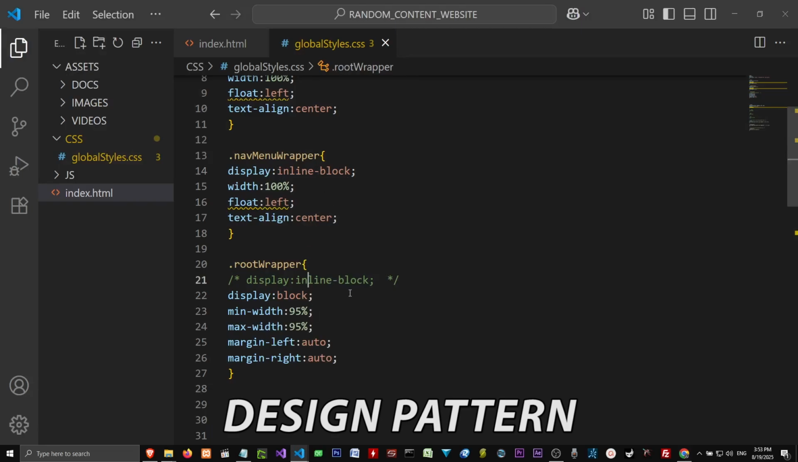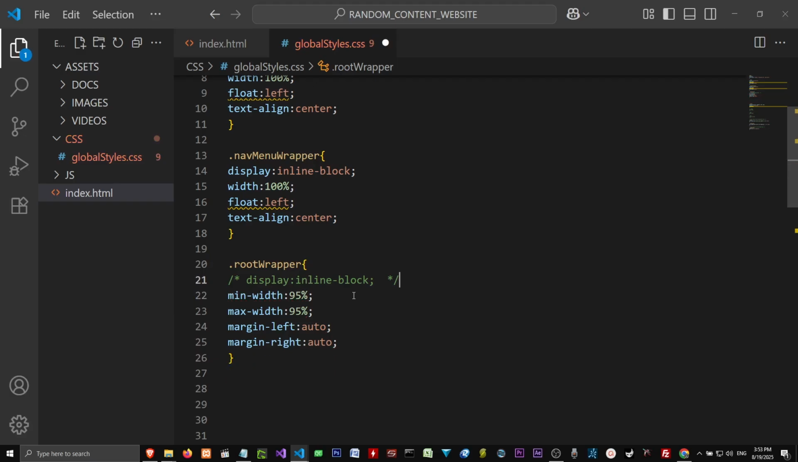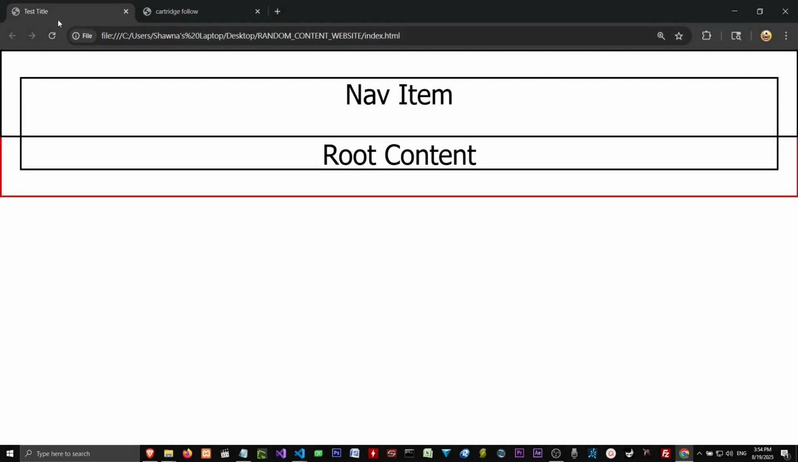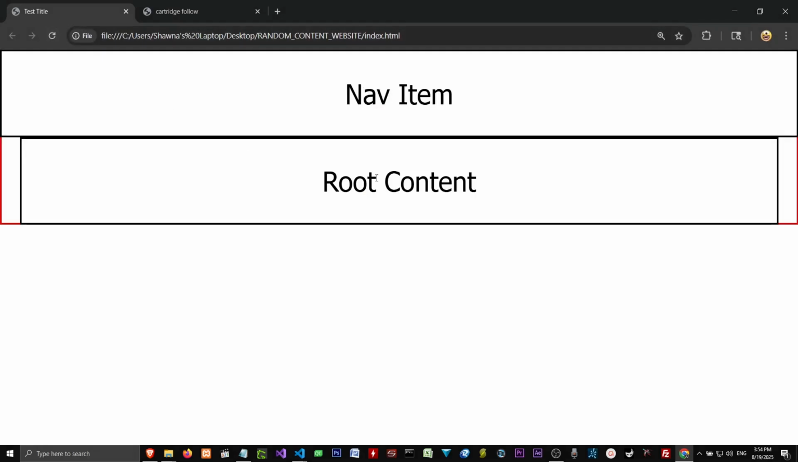And that's another word I haven't used yet, design pattern, and you'll hear that used often. Okay, so let's go ahead and Control Z to get rid of all that and get it back working again. Okay, Control S to save, come here to refresh. So we've got our root content is centered.